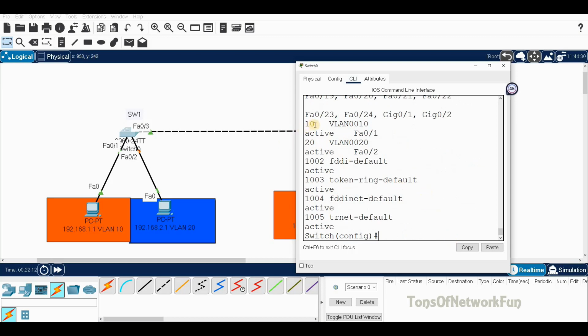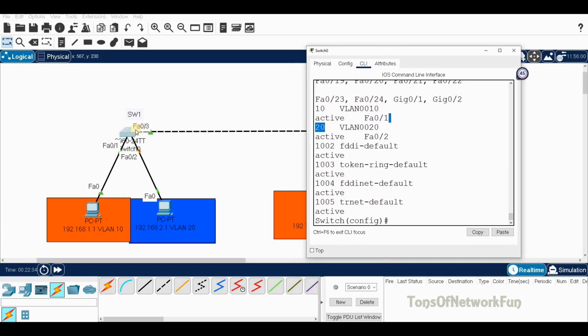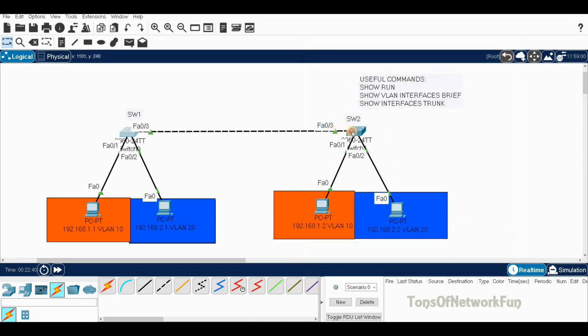Now let's go back and do show VLAN brief. Now we can see VLAN 10 is created as well as VLAN 20. VLAN 10 has F01, the first interface. VLAN 20 has this F02. So VLAN 10 will carry through this port. So this switch is almost done. We need to do one more thing. We'll come back to this. Let's go to the next switch.